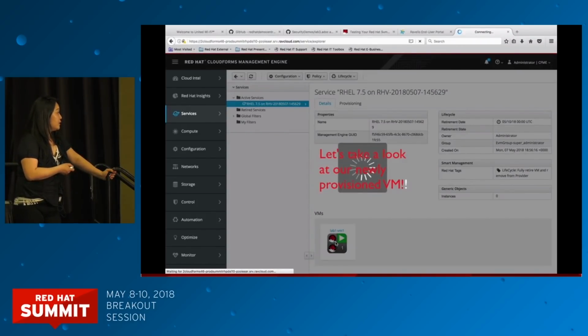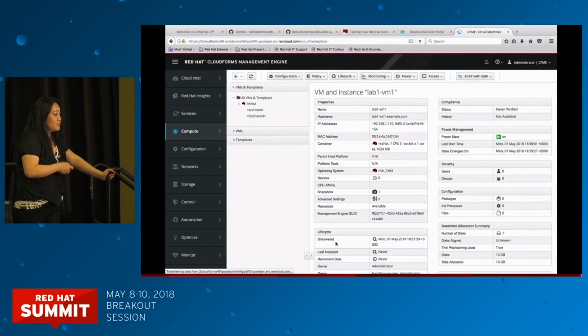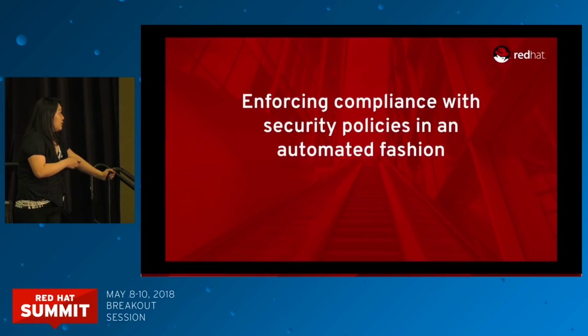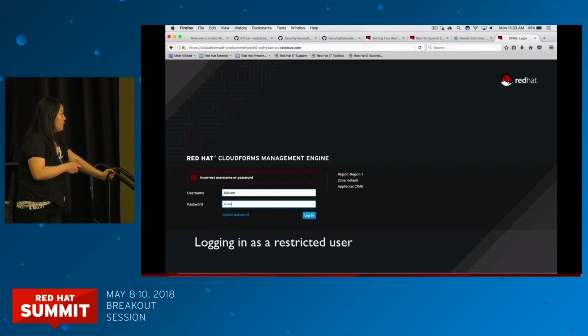So here's our virtual machine. And then when I look inside that virtual machine, I can see, what did I name it? I named it this. There's my IP address. Now I'm going to enforce compliance with security policies in an automated fashion. What do I mean by that specifically?